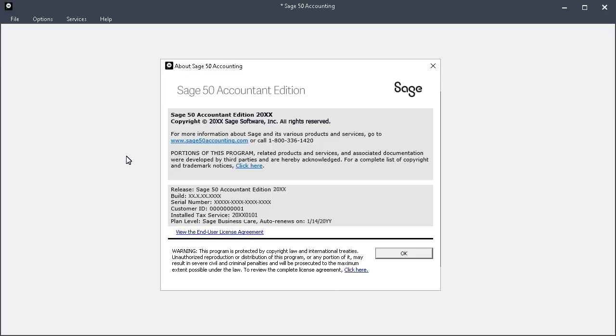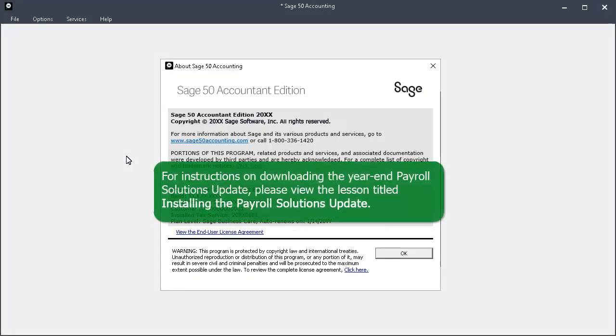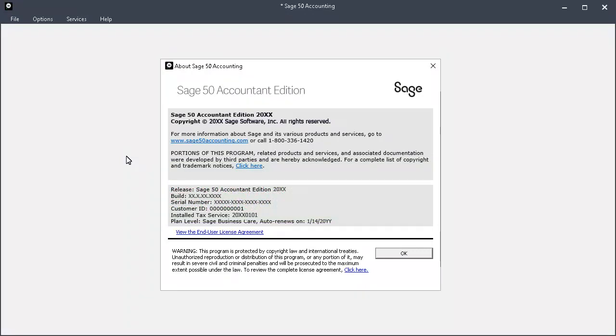If it displays an earlier date, such as October of the current year, then you should download the Year-End Payroll Solutions Update before printing any of your year-end tax forms. For instructions on downloading the Year-End Payroll Solutions Update, please view the short lesson titled Installing the Payroll Solutions Update. Once the year-end tax update is installed, you will be ready to generate Form 940.